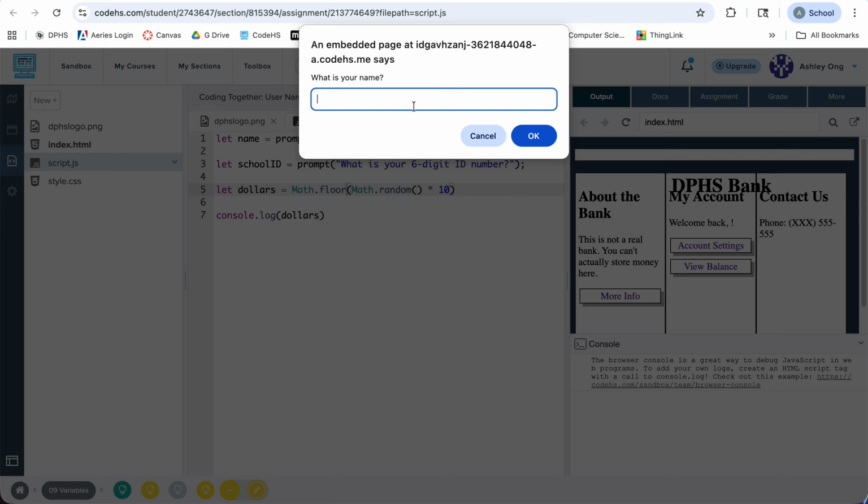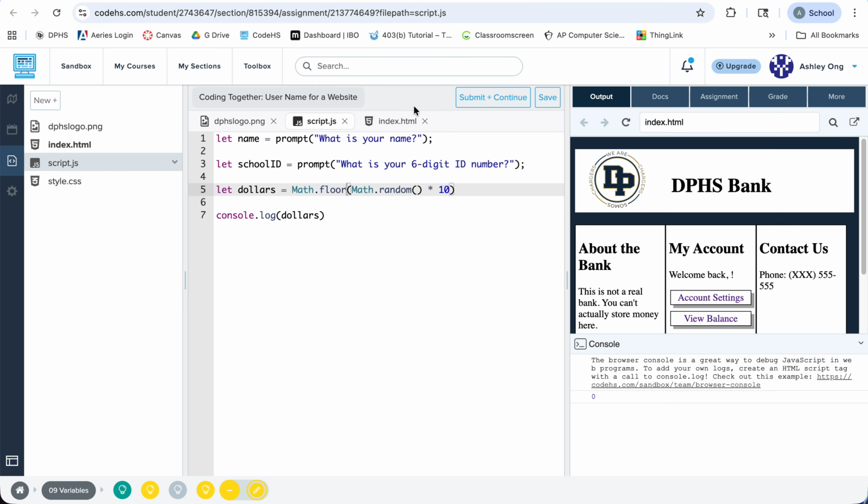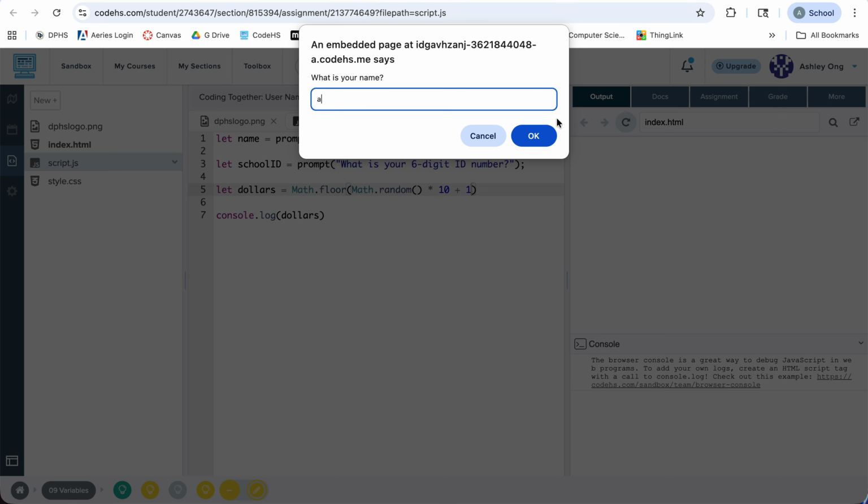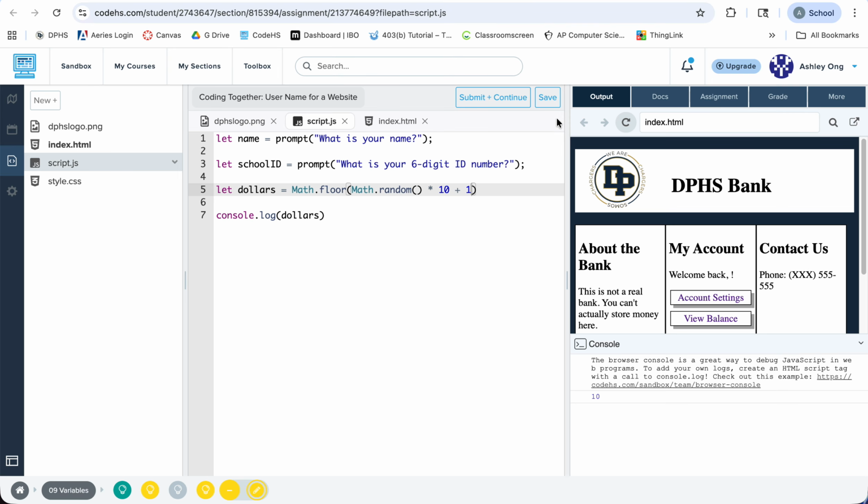Let's make sure that this is working. And that time I got 0. If you don't want 0 to be a valid number, then maybe we will add 1 to this so that we are never going to get the value 0. You always have at least $1 to your name. That time we got 10, which is the max value I've set here. You can choose the amount that you want as long as it's some number of dollars.